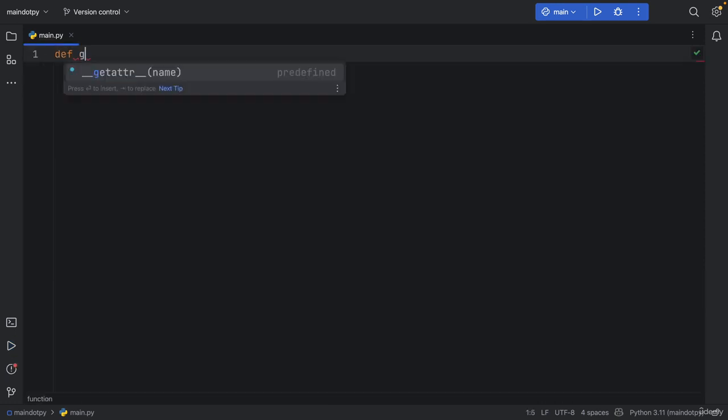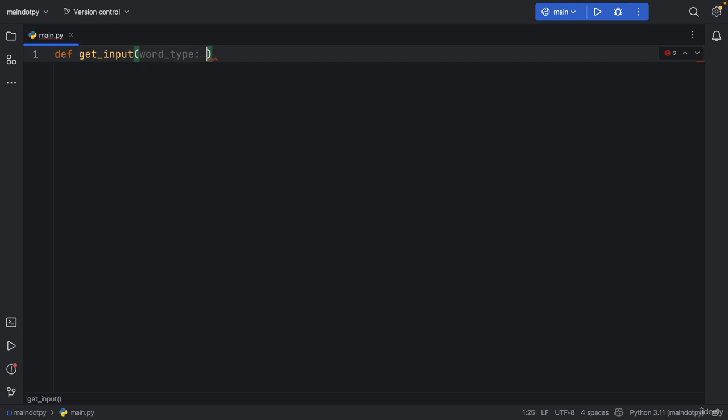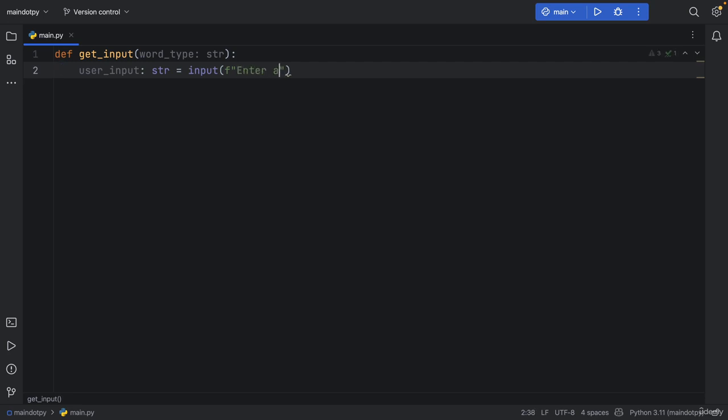So first we're going to create a function called getInput, and it's going to take a word type of type string. Then inside here, we're going to get the user input. So the user input of type string is going to equal input. And here we want to get a formatted string and say enter a word type, so we don't have to type in enter a noun, enter a verb over and over and over. We want to save time in doing that. Then we're going to return the user input.